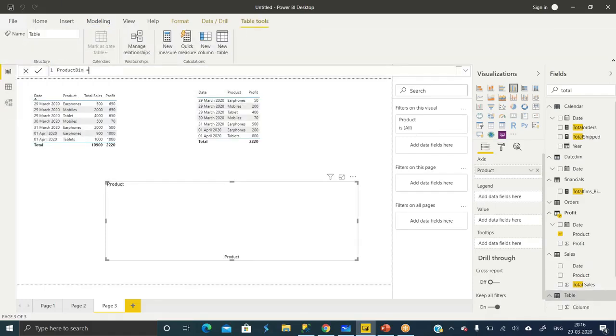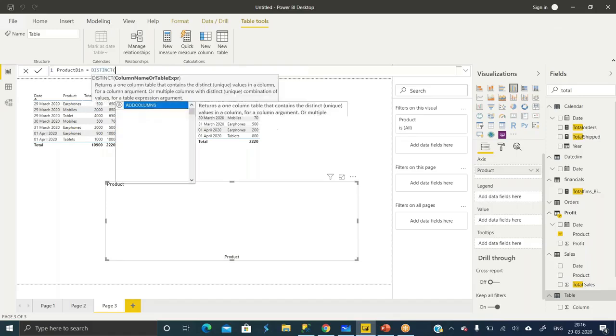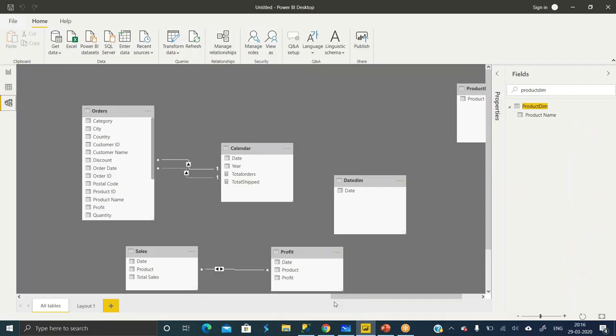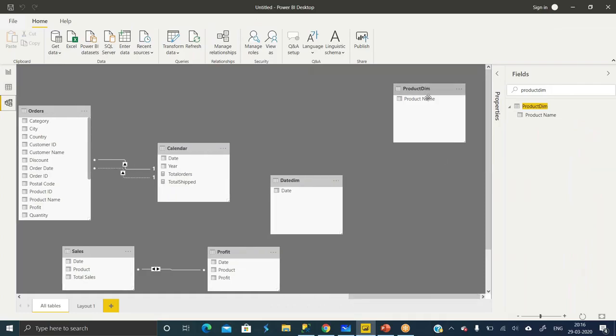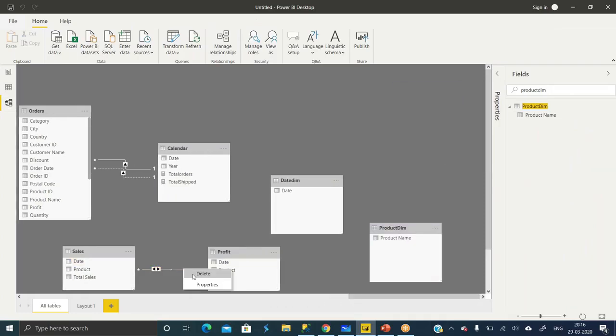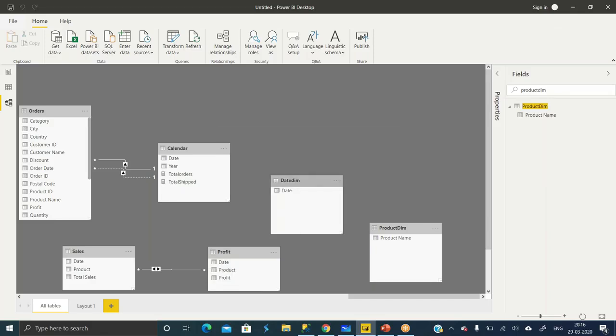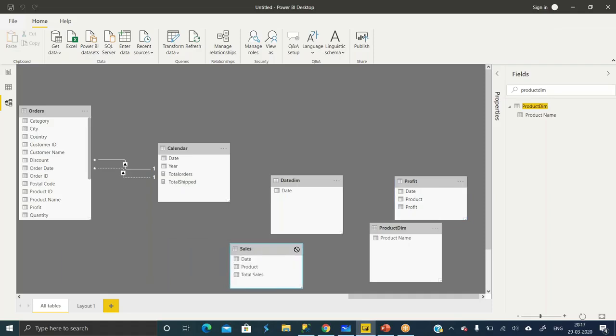So product dim is equal to distinct of products. So here we are going to get one more table, product dim. Now what we can do is we'll just remove this relationship between these tables. This may be a simple example, but if you encounter this kind of many to many tables, we generally go for bridge tables. That's why I'm explaining this concept.